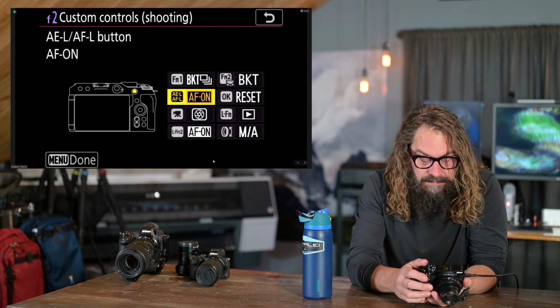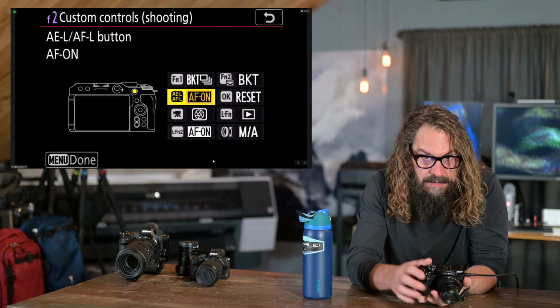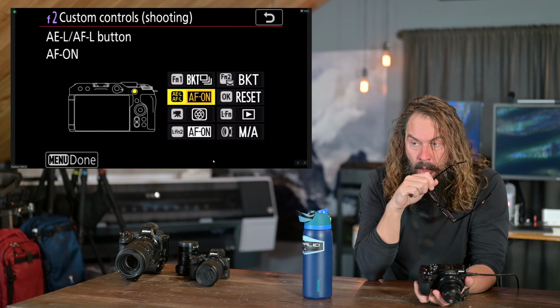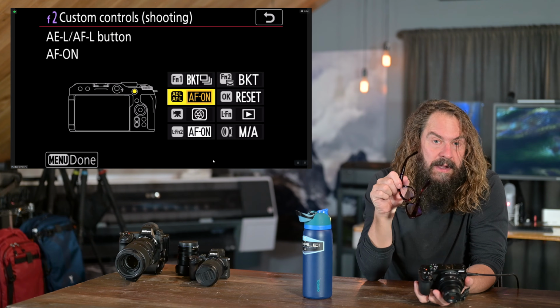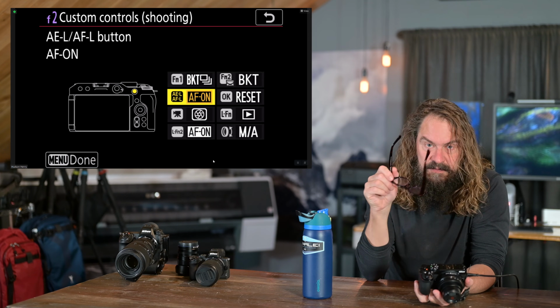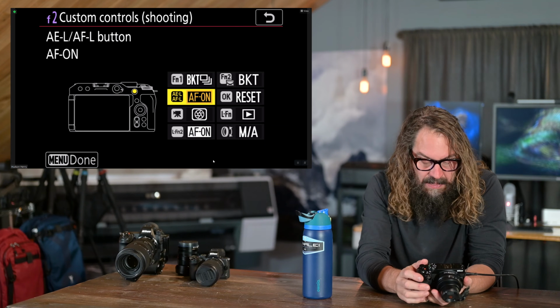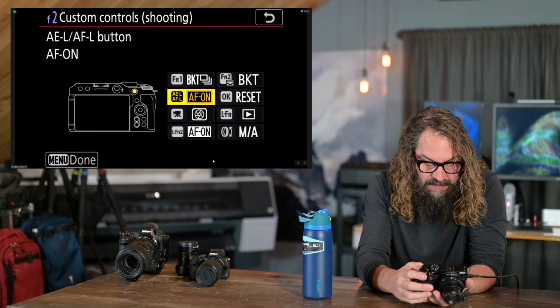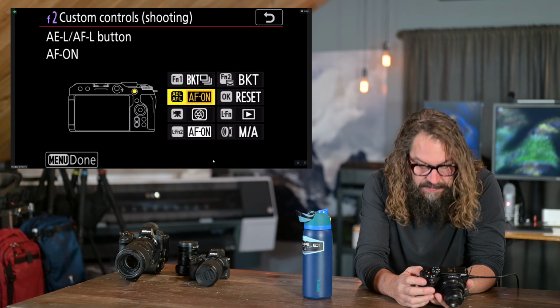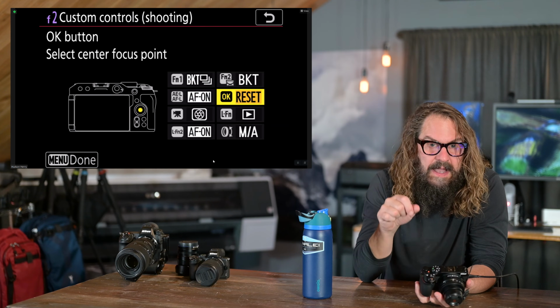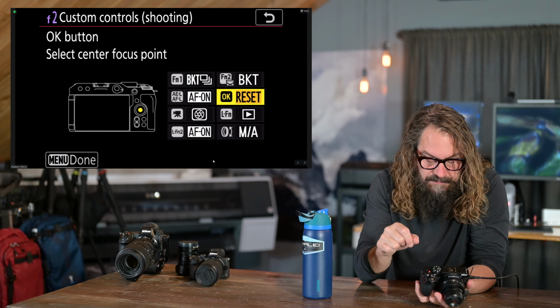My AFL button, that becomes my autofocus button. We set that custom setting in the A mode under the autofocus settings to be back button. Now we're setting that back button. That button, AEL, AFL, is now my focus button. I've set that to autofocus on. The OK button is reset. What does reset mean? Reset means reset the autofocus point to the center of the frame.